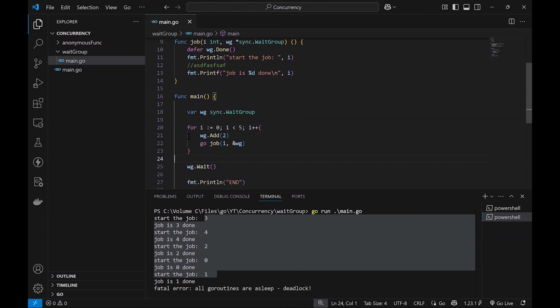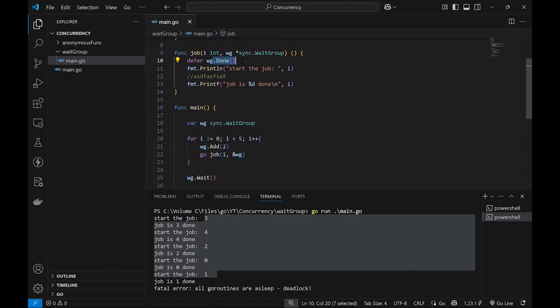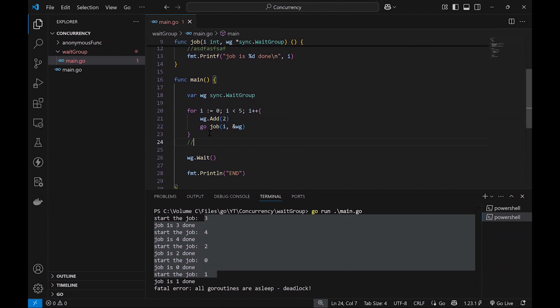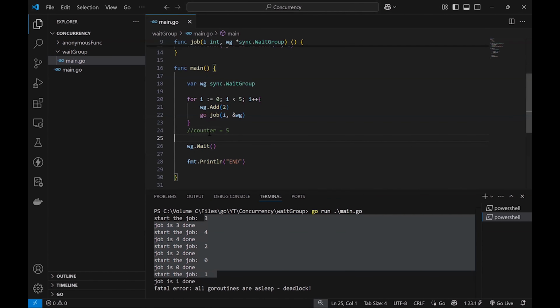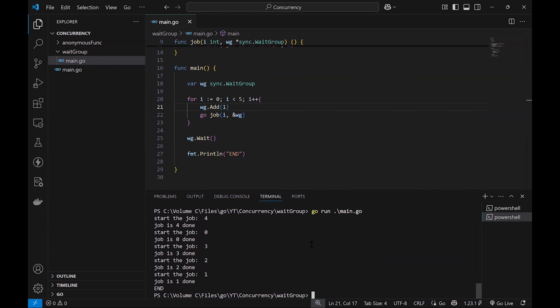Wait would go into deadlock because even after these 5 things are executed, we have added 10 times, so the counter is at 10. After doing done 5 times, the counter goes to 5. And after this, do you see any done statement before wait? We don't. That basically means it goes to deadlock. So to fix this, you have to be careful about what number you are adding to the counter. So that's what I wanted to talk about in this topic on wait group.